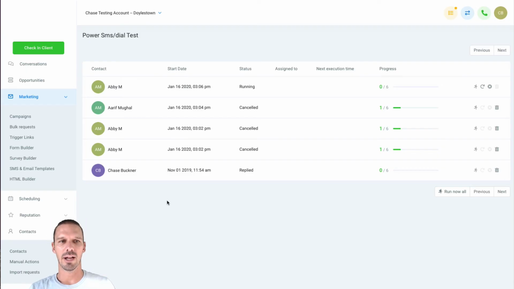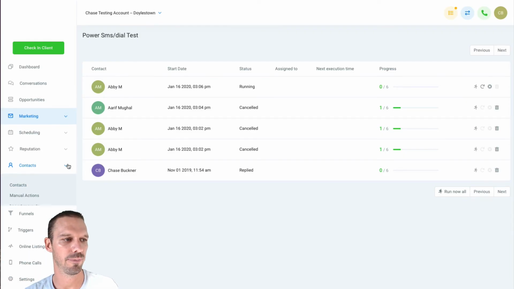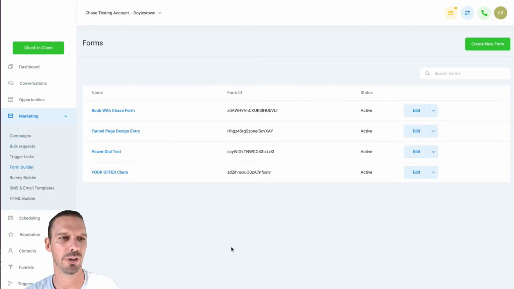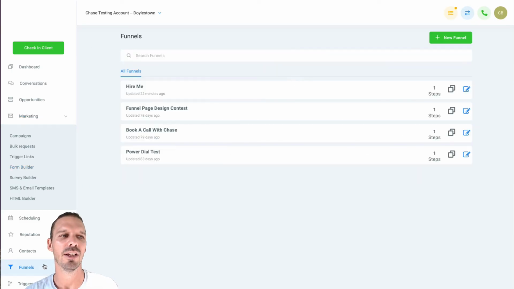Now let's talk about how to get people into campaigns. The most common way is to use our form builder. If we come over here and go to form builder, you can build your own forms, and then you want to put those onto landing pages. We have our funnel builder for that. So that's the easiest way to get leads into the system. Let's assume you create a form, you create a landing page, you use the form element and add it to the landing page.